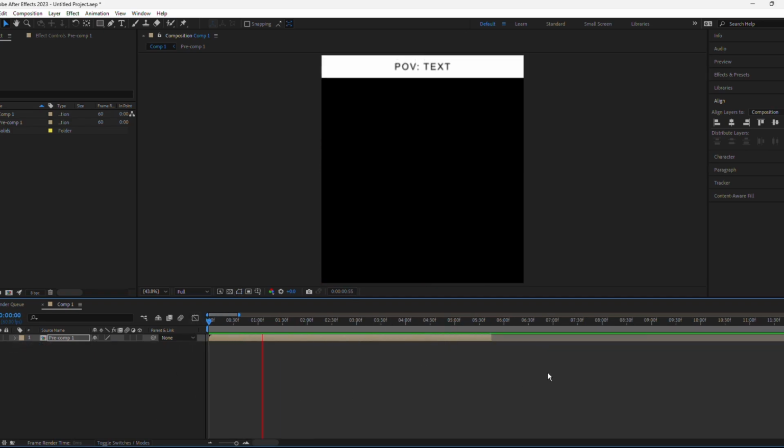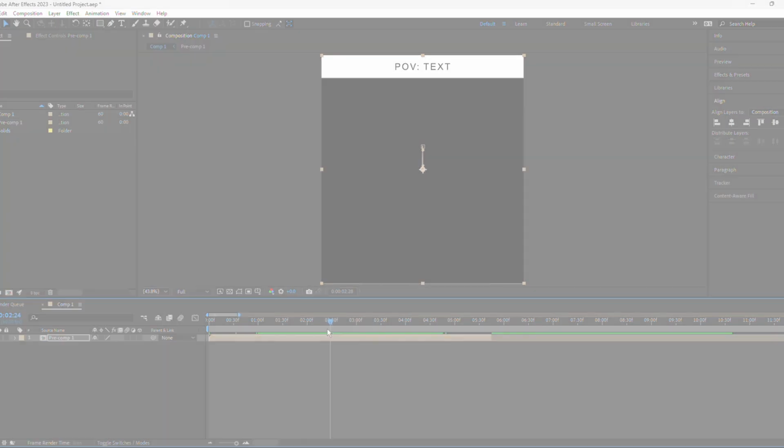And that's it, your smooth POV hook is now ready and can be used in any edit.